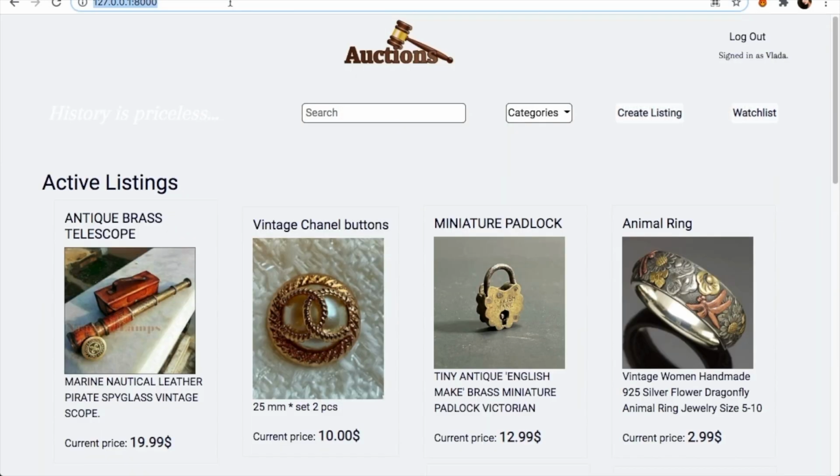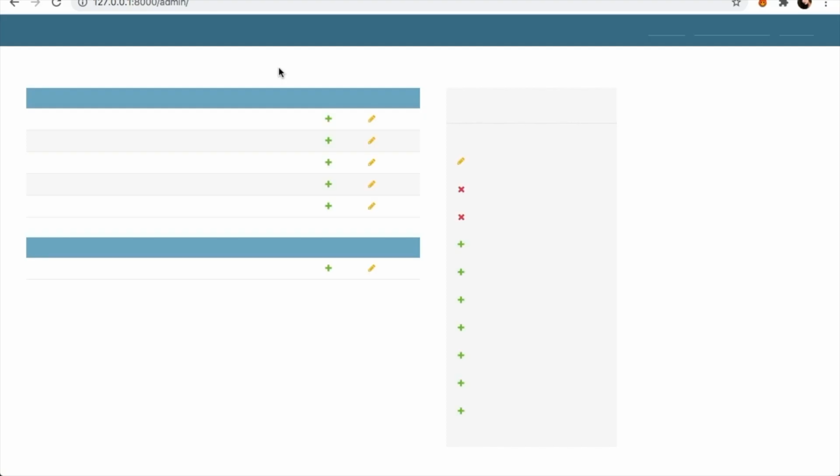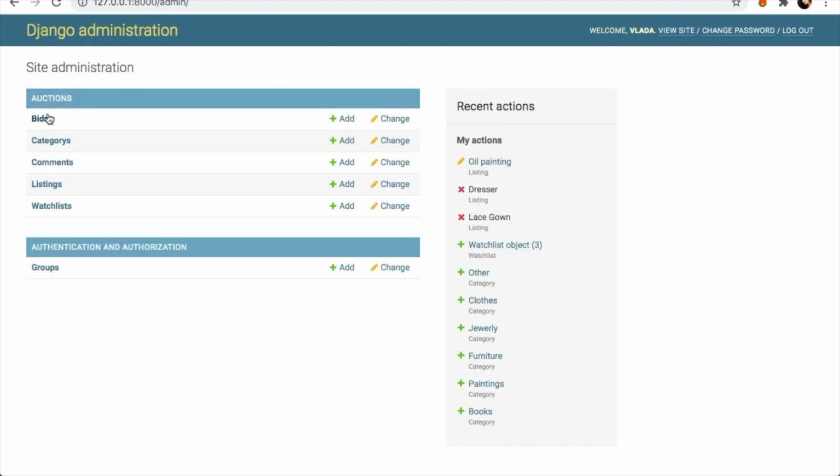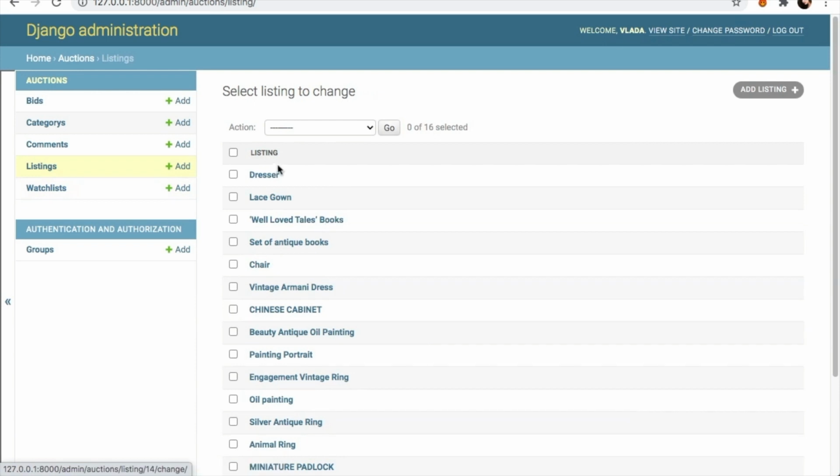And one more thing, when we go to our admin view, we see all of our models and we're able to modify them the way we want or delete them.